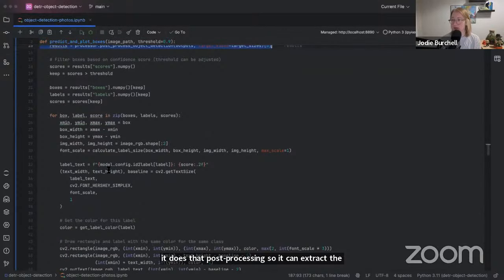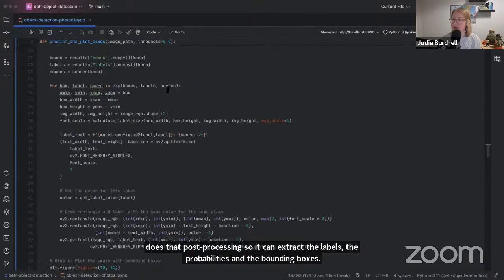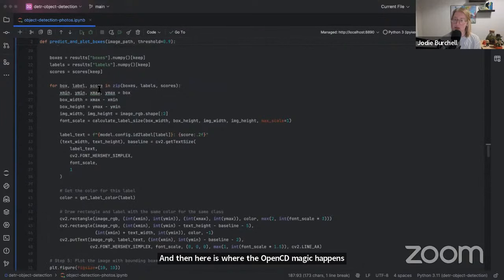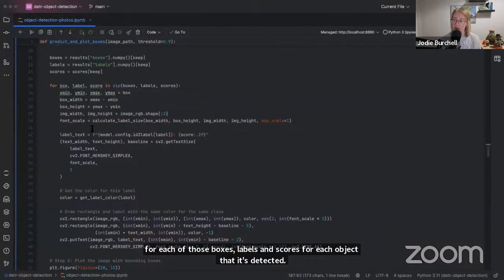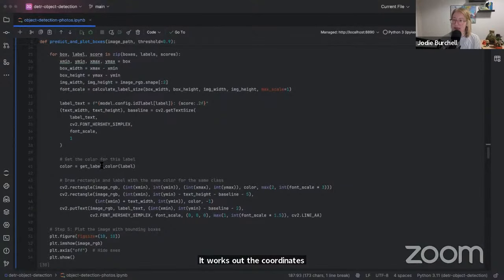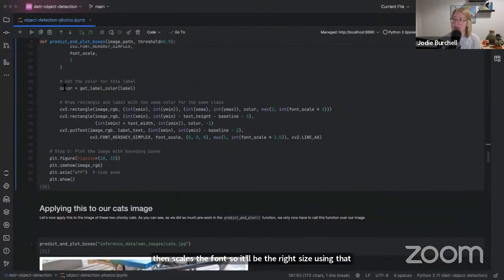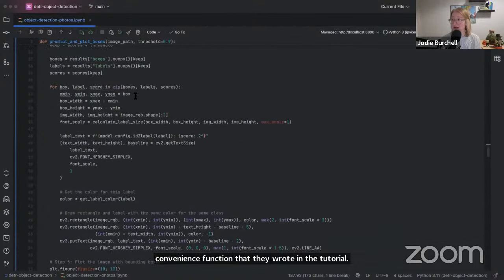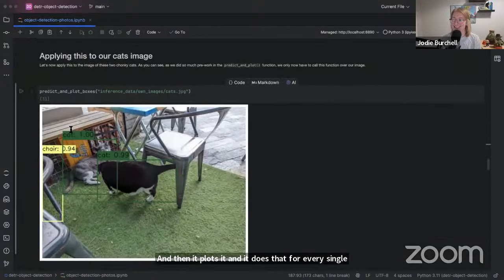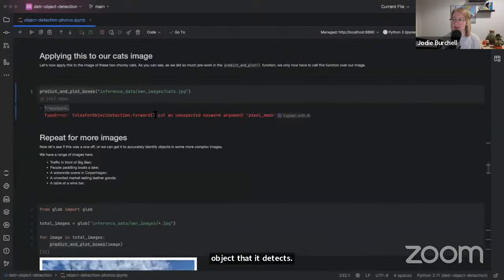And then here is where the OpenCV magic happens. For each of those boxes, labels, and scores for each object that it's detected, it works out the coordinates and the size of the box. It then scales the font so it'll be the right size using that nice convenience function that they wrote in the tutorial. It gets the color for the label, and then it plots it. And it does that for every single object that it detects. So let's now apply it.